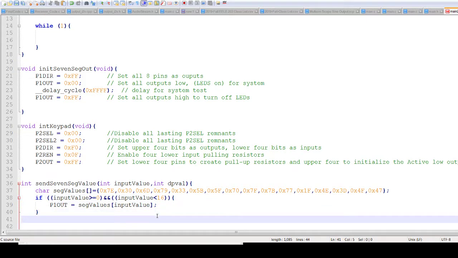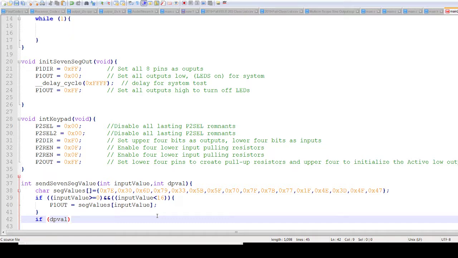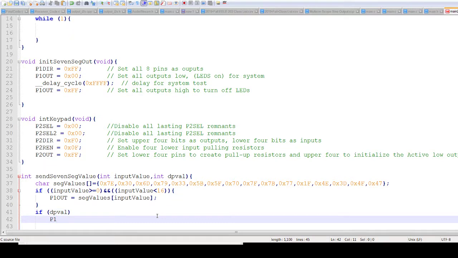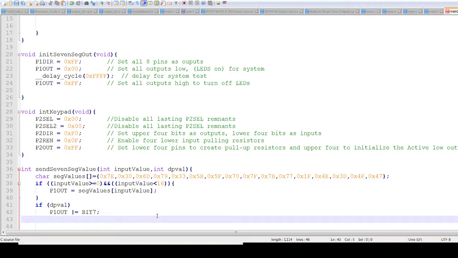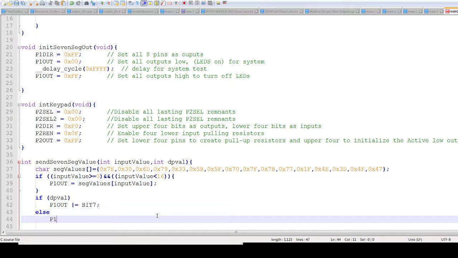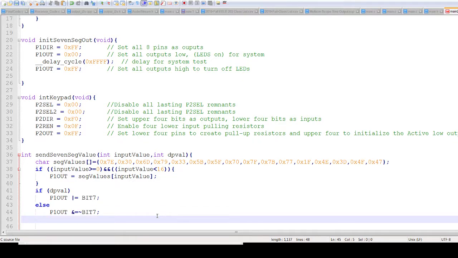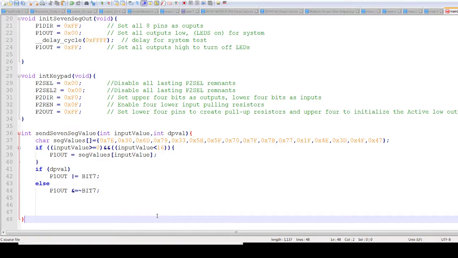Okay, if DP val, P1 out or equals bit 7. We're going to do an else, P1 out and equals tilde. There. And the reason why I'm doing this is in case we have that decimal point that we want to mess with. And that's it.